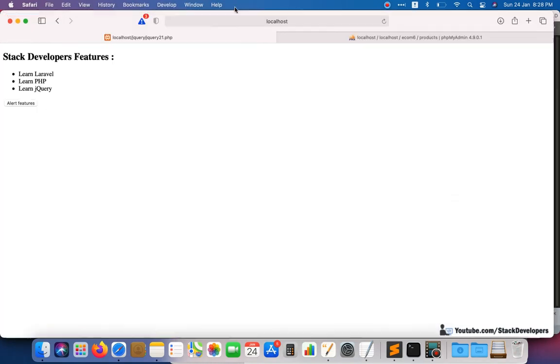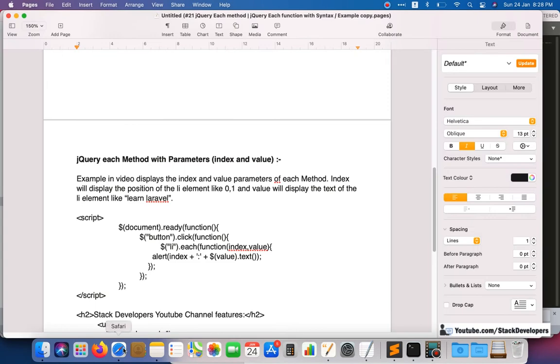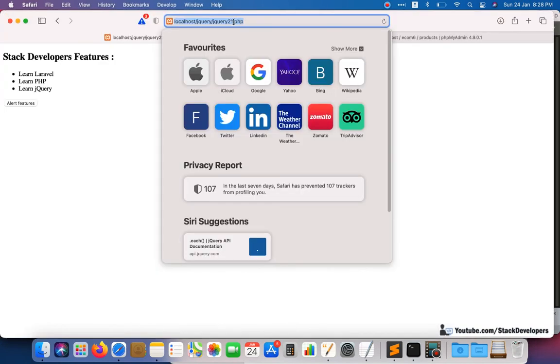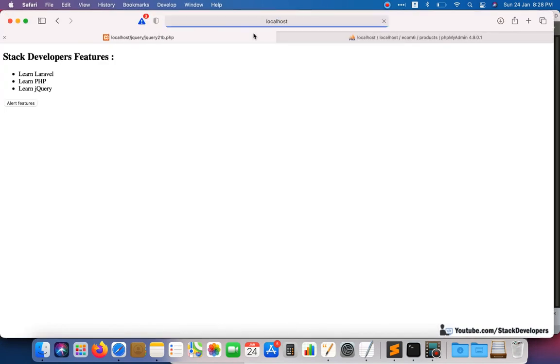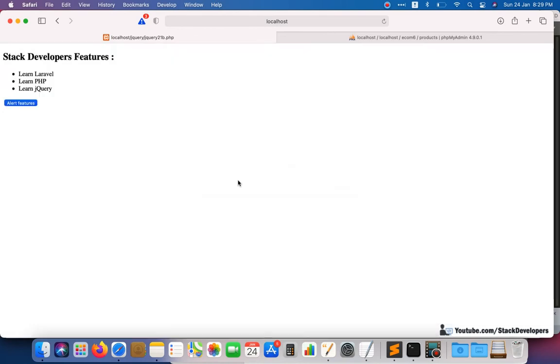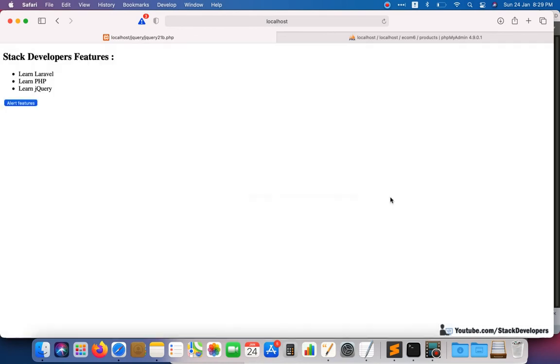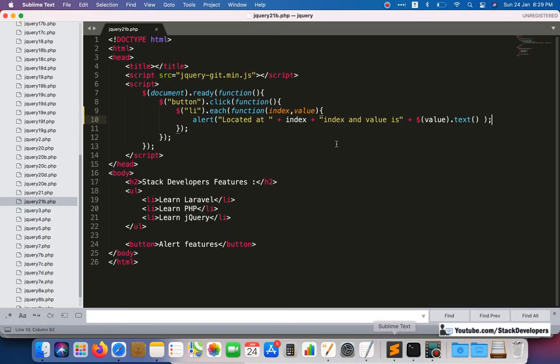I'm going to refresh, and here the file is 21b. I have already saved it as 21b, and this one. Then refresh, and we'll see alert features located at 0 index and value is learn Laravel. Okay, located at 1 index and value is learn PHP. Located at second index and value is learn jQuery. Okay, so I hope that this is very clear to you.